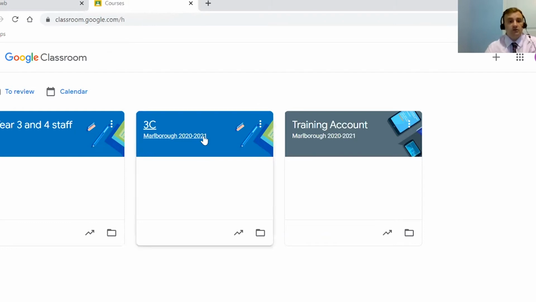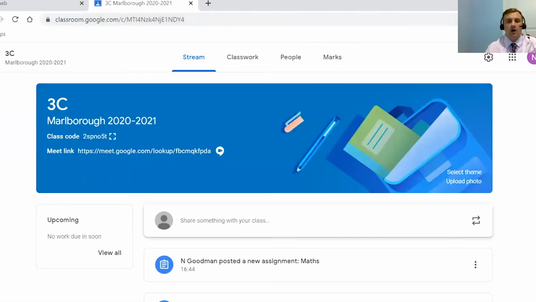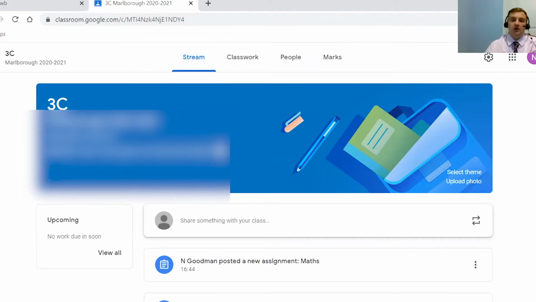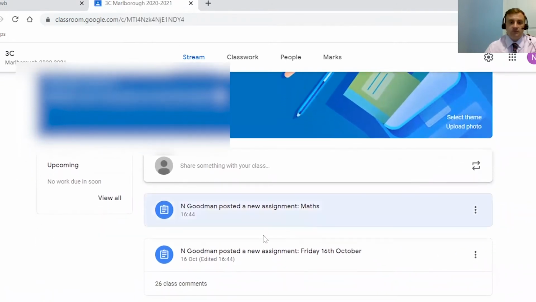Okay, so today I'm going to use my class 3C to help show you how to use Google Classroom. Okay, so I'm going to click 3C and we'll go from there. Okay, as you can see up the top here, it says stream and there's a blue line under it and the writing's blue. So that means I am on the stream section. Okay, now if you can see here, it says the class at the top. And if you scroll down, this is really, really important.